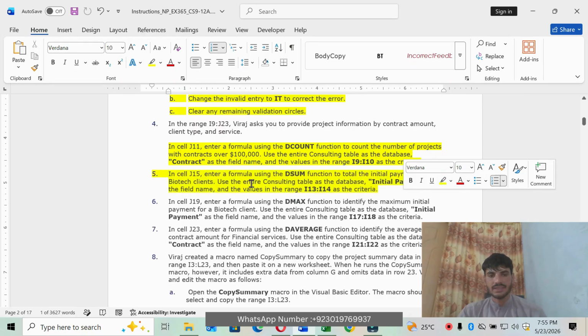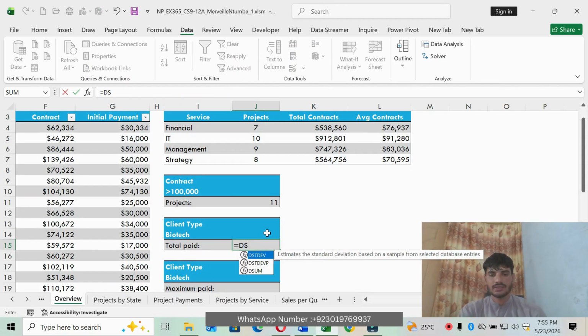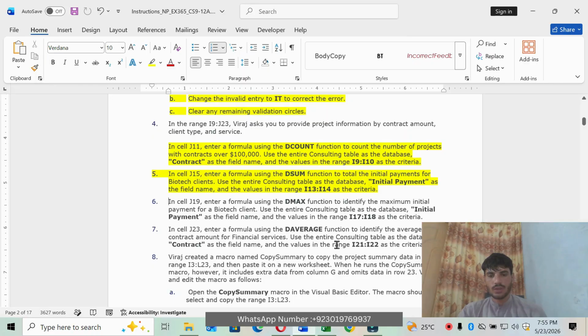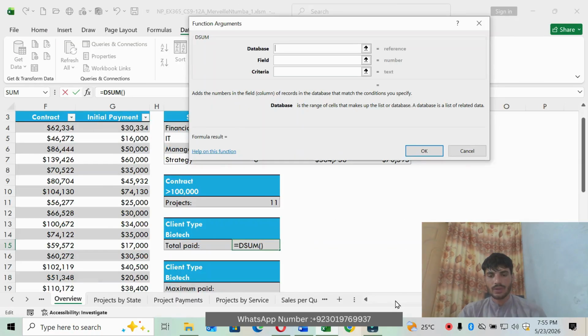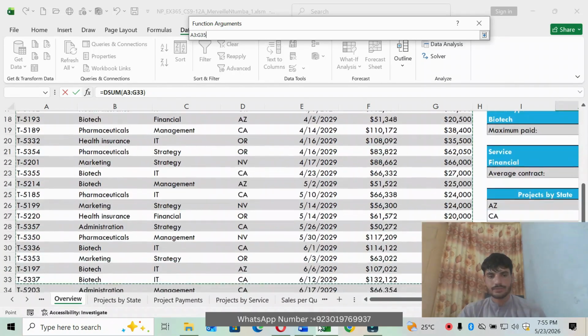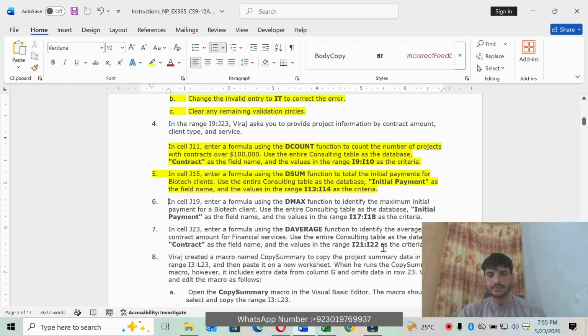In cell J15, enter a formula using the DSUM function. Select cell J15, put the equal sign, then apply the DSUM function. The database value is again the whole table for the Contract table. Select the whole table. Then the field is given for Step 5: Initial Payment.